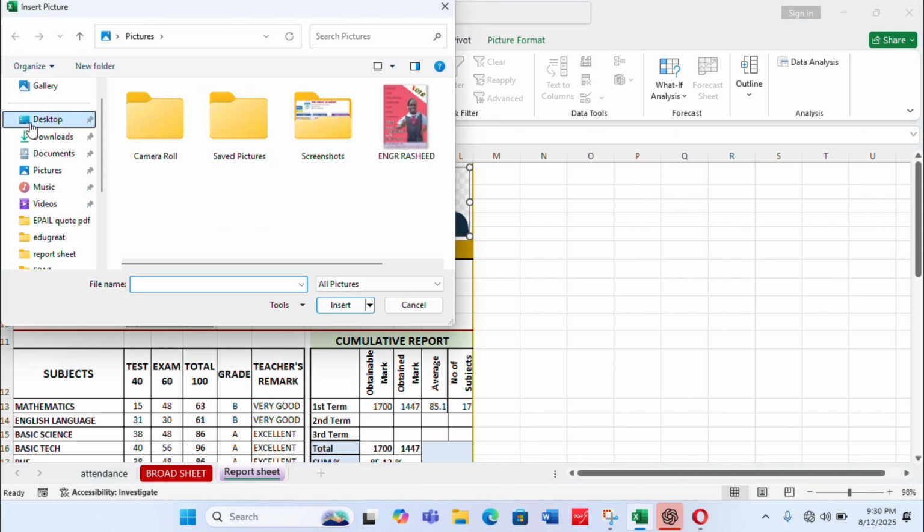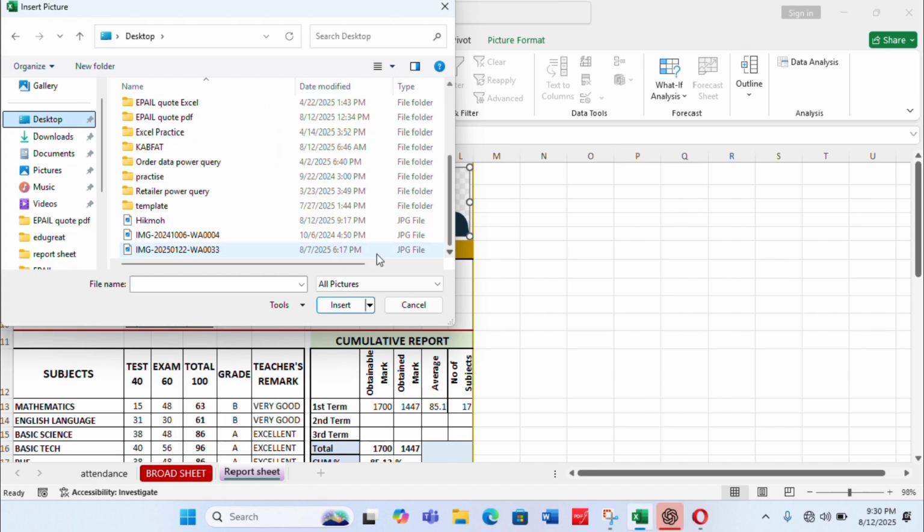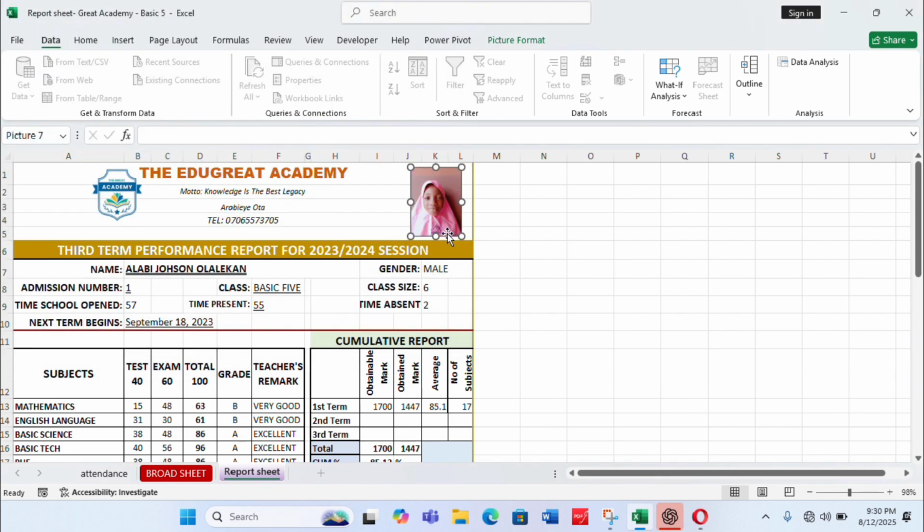So I have my picture on the desktop. Let's open it. This is my picture. Let's select it. Insert. You can see now it has brought the picture like that. So the next thing is to convert our report sheet to PDF format for individual learners. Before going to that, this is a report sheet for Alabi Johnson Olalekan.